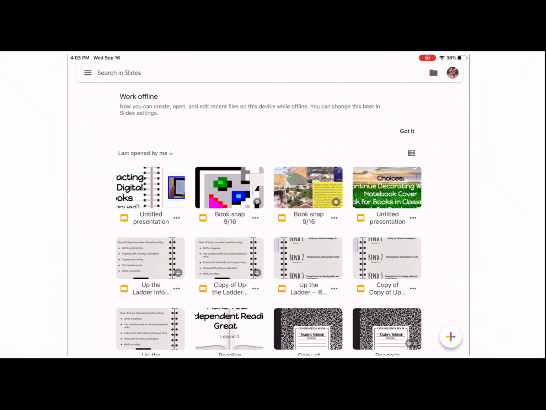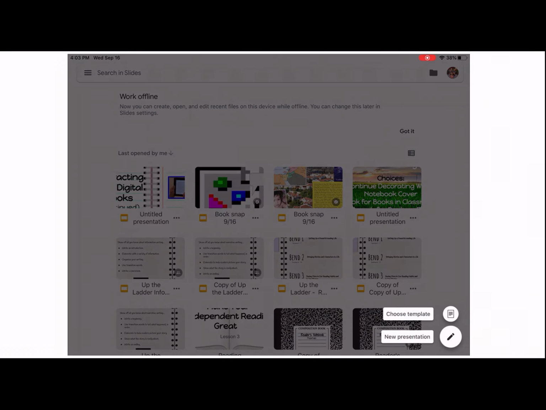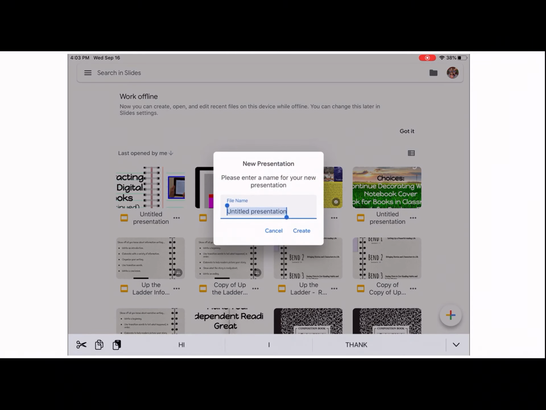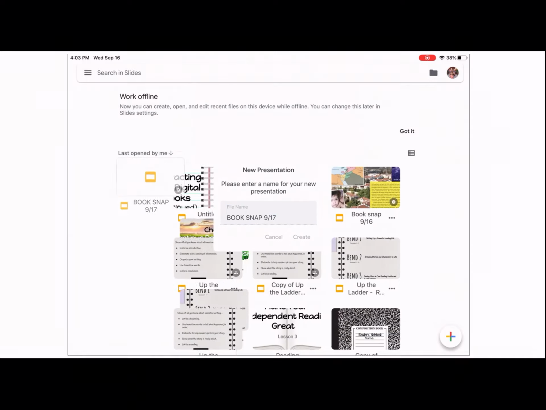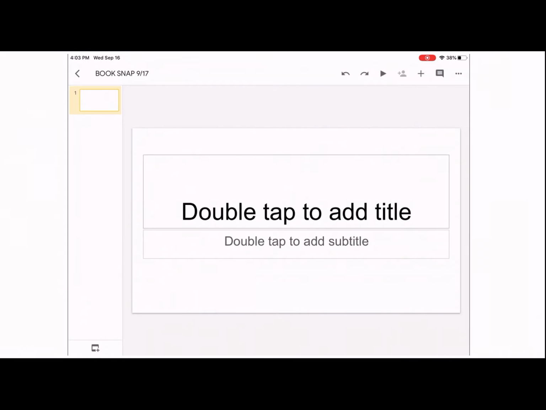Now, I'm going to start a new presentation, and the way to do that is to press the little plus sign in the bottom right-hand corner of the screen. And I'm going to choose New Presentation. Now, I'm going to call this my book snap for September 17th, and I'm going to create that. And you're going to submit book snaps from time to time.